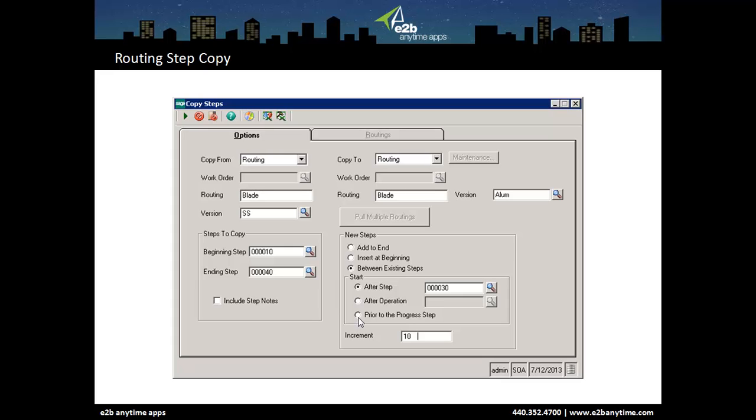Routing step copy. I'm going to give you some scenarios why you might want to use this. In Sage 500, you can copy a routing to another routing, which is good. But what if I only want to copy certain routing steps and insert them into an existing routing or into multiple routings? This is why we developed this application.